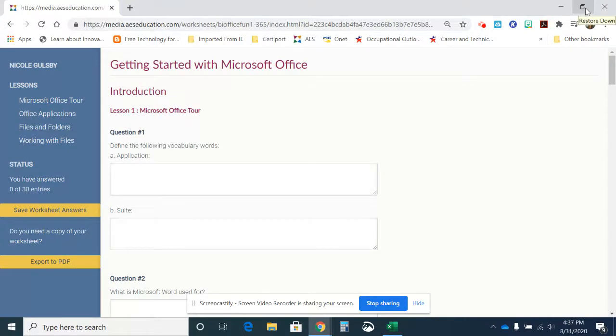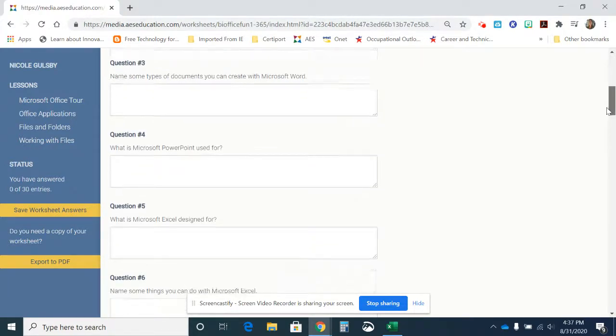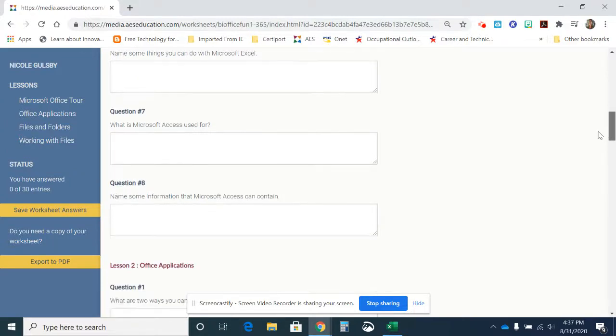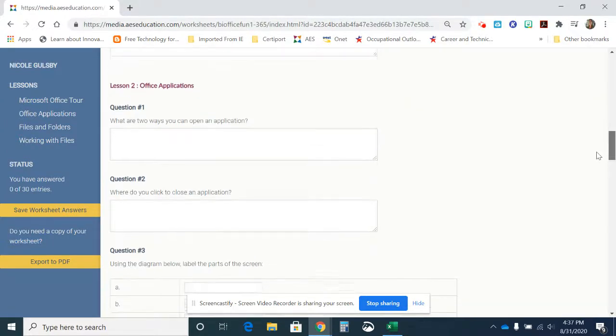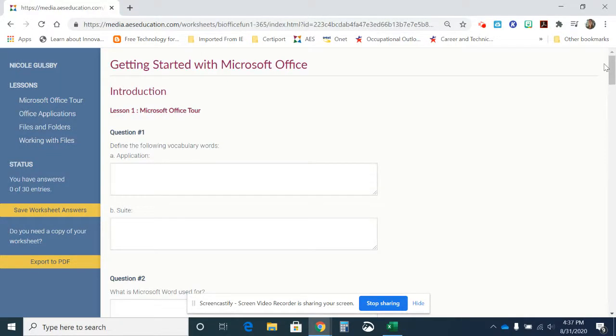All right, so this is a pretty big worksheet. You can see there's 30 questions. Now today you are only responsible for lesson 1. So I'm going to scroll down, and I'm going to look through here. And actually I should say that you're only going to be responsible for lesson 1 on Tuesday and Wednesday. So you have 2 days to get this done.